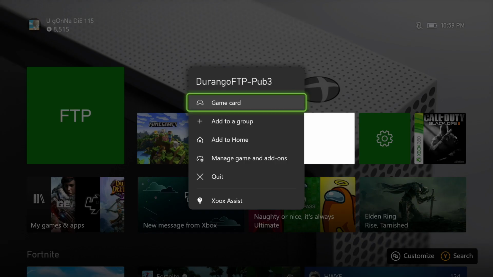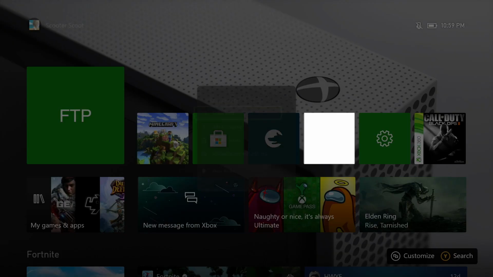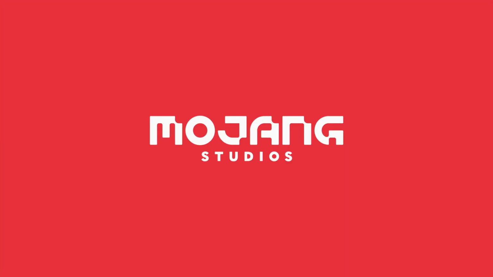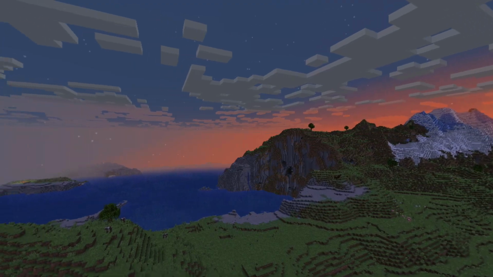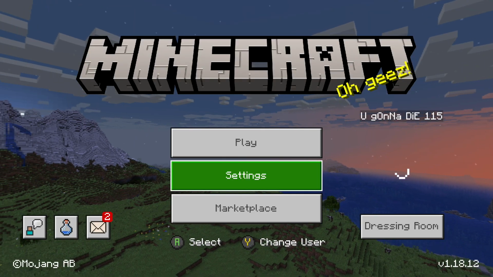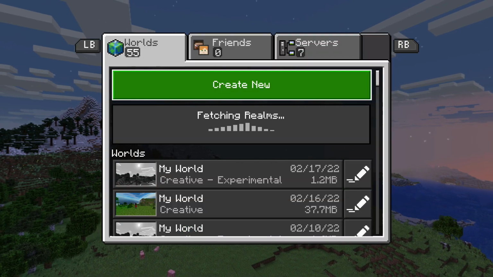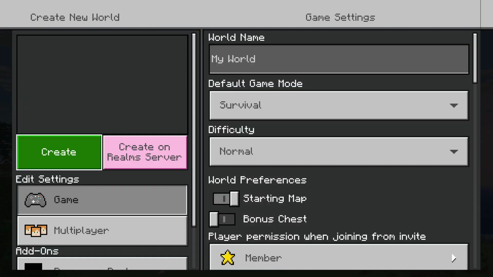Go ahead and completely close out of the FTP app, completely quit it, and start up a fresh Minecraft. Make sure it's a fresh Minecraft, so quit out of Minecraft and start up a completely fresh one to load in those mods. And just as you normally would, load up to your worlds, go to where it says play, and I'm just going to create a new world. You can also go to your old worlds.